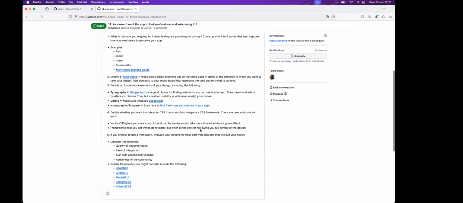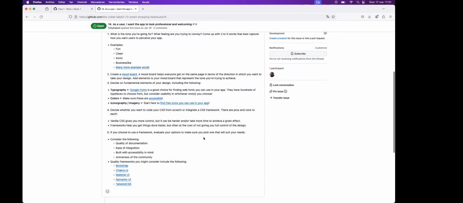You have to decide if you want to code your CSS from scratch or use a framework, and why. Basically, there are pros and cons for each. Vanilla CSS gives you more control, but it can be harder and will take more time to achieve a given effect.